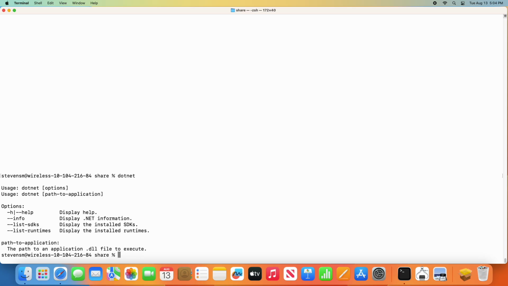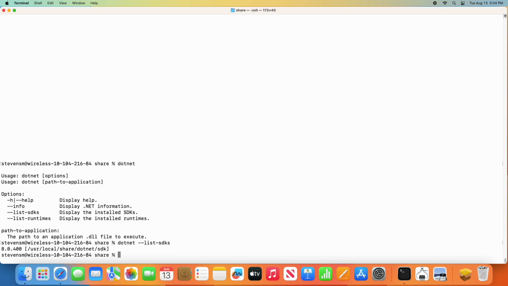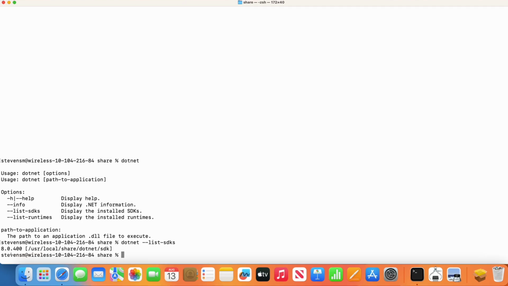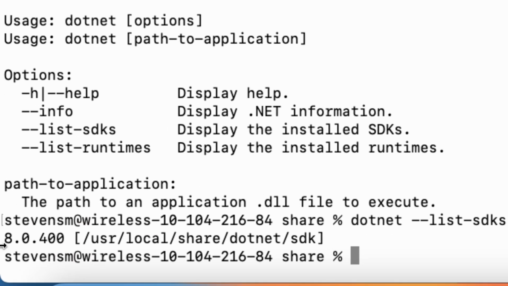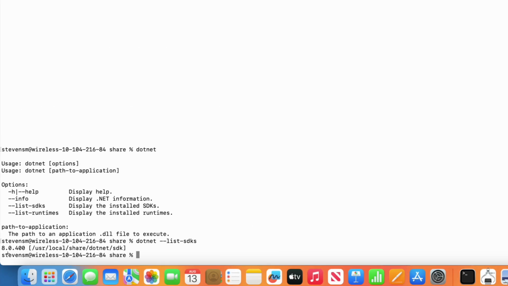And now you can type dotnet. If it's installed, you'll see something like this. We can also be doubly sure that we've installed the right version by saying dotnet --list-sdks. You might already have had one, but you should have at least this line, 8.0.400, or whatever number it showed you before. If you see that, you've installed .NET on your Mac. Good job.